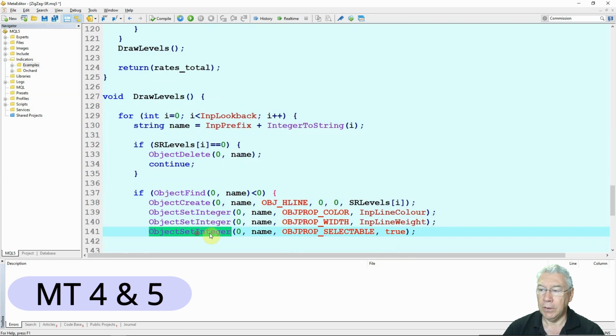And then finally, object set integer 0, name, obj_prop underscore selectable, and I'm setting that to true. If you right click on a chart and go to view objects, only the selectable objects appear in that list. There's a checkbox where you can say show all, but I'm just setting obj_prop selectable to make sure that these lines all appear in that list, just to avoid confusion.